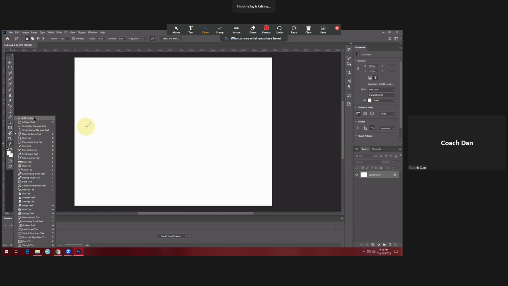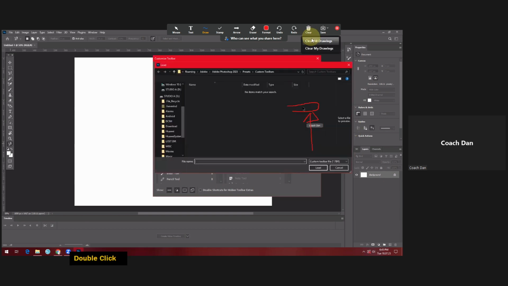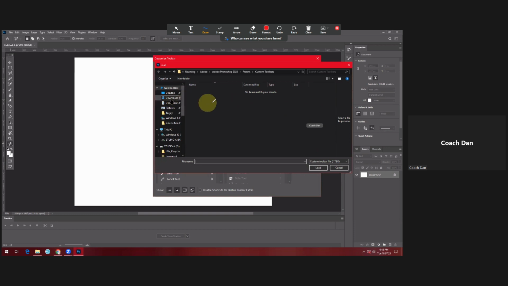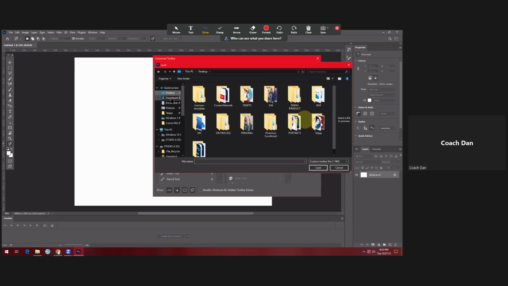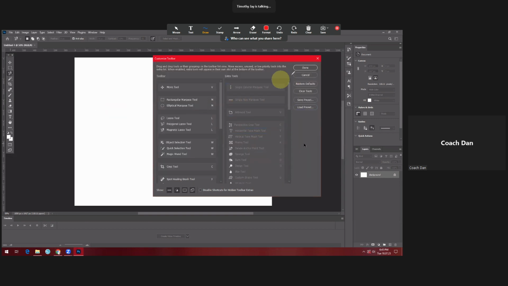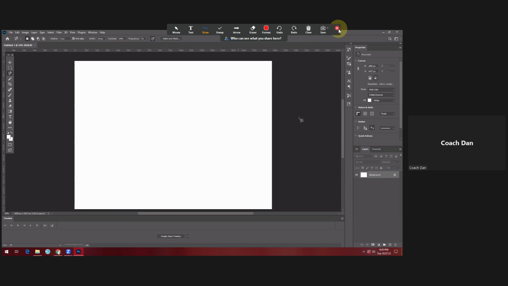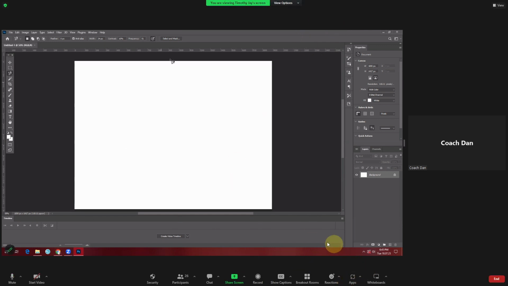Tapos, edit toolbar. Tapos, load preset. Ito po. Tapos, hanapin nyo yung course materials folder. Alright. Load ko lang to sir. Oh, yan. Tapos, click mo po yung done. Done. Ayan po. All goods? Okay na po sir. Sige po. Alright. Thank you sir. You're welcome po, sir.